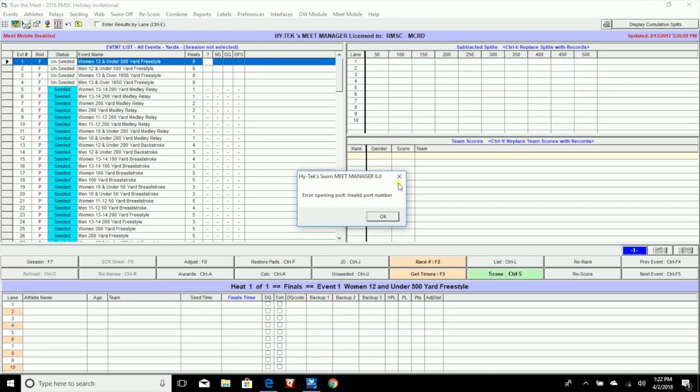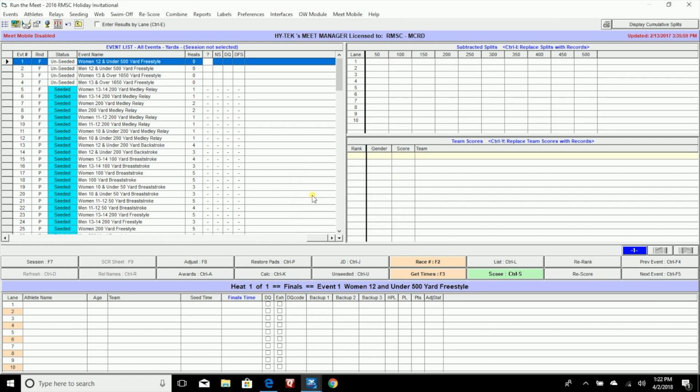Because I'm not connected to the Colorado, this error message comes up. I'm just going to get rid of it. And this is the Run the Meet screen. Again, I'm in the 2016 RMSC Holiday Invitational up here on the left. I'm going to briefly go through all the tabs, but just a quick overview.